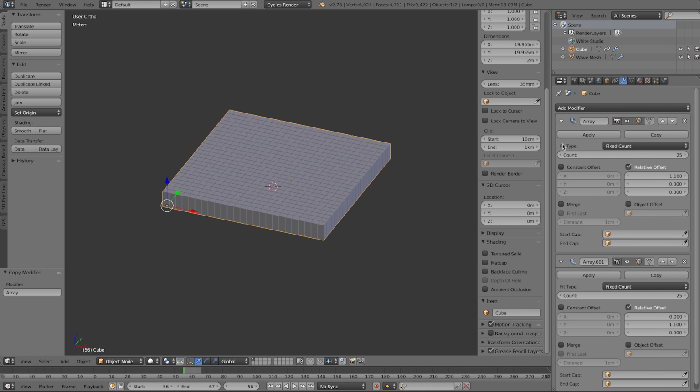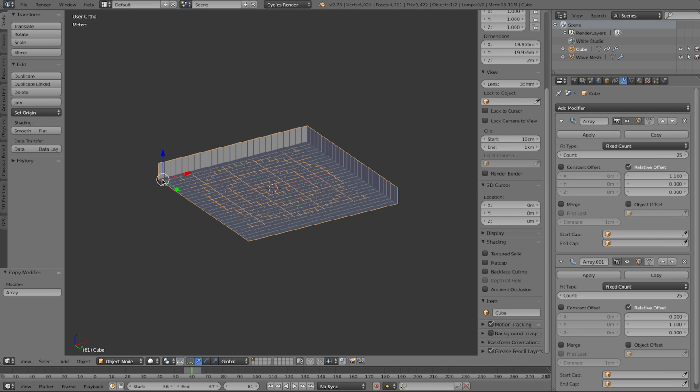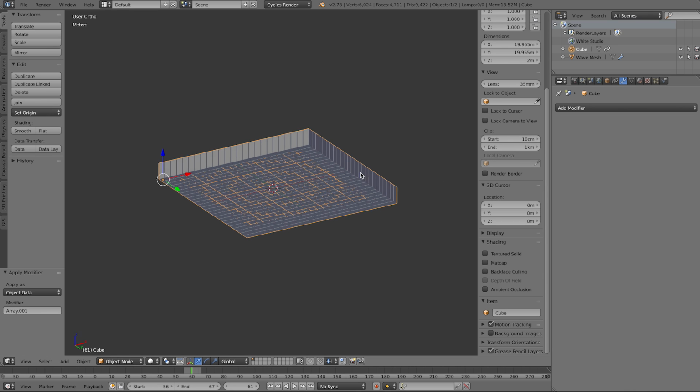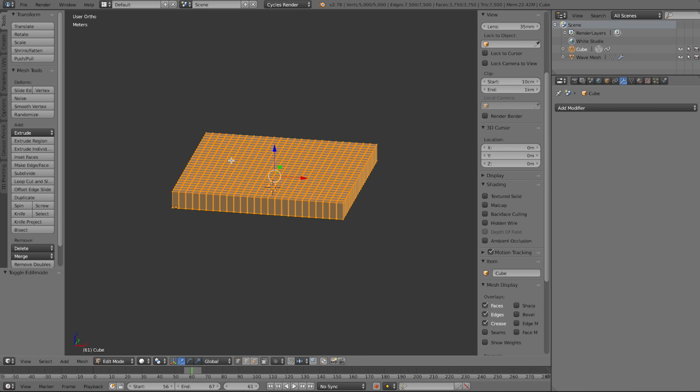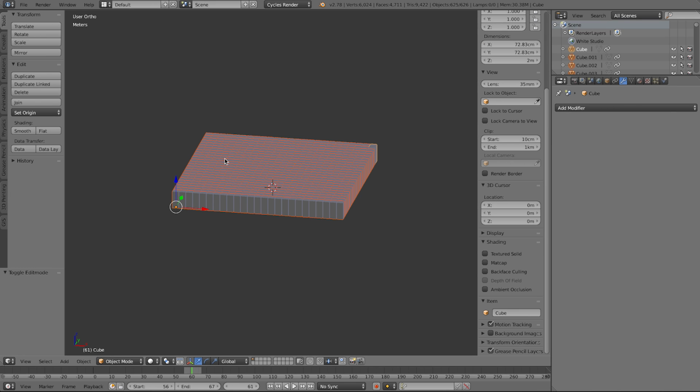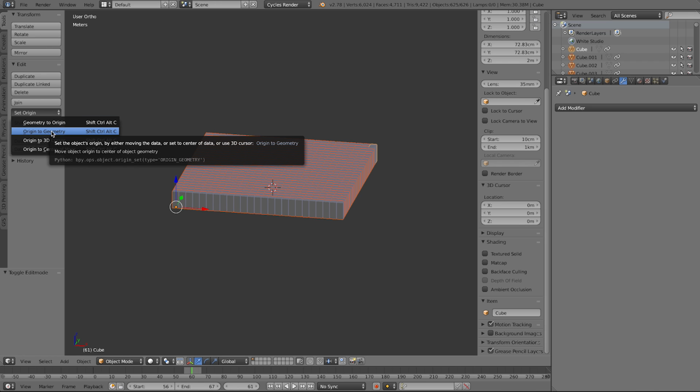So the next thing we need to do is apply these modifiers because right now if I play it, nothing's even gonna happen because the origin point is off of the base wave mesh. But let's apply this and then apply that one. And now we've got a bunch of geometry here. So let's go into edit mode with tab and then hit P to separate by loose parts. And now we've got a bunch of different cubes. So then what we want to do is set the origin based on geometry.